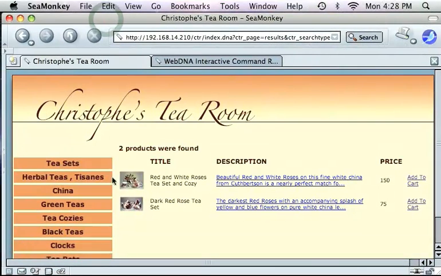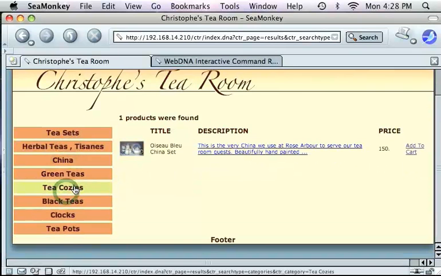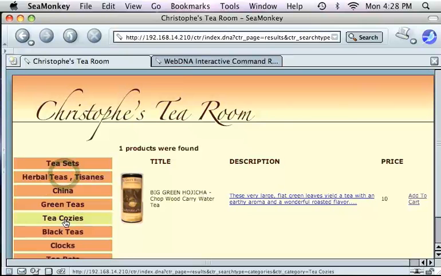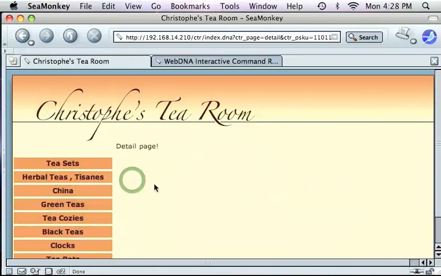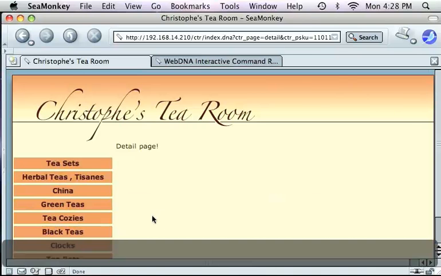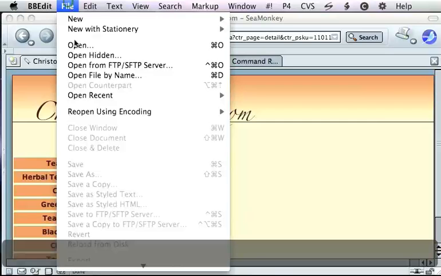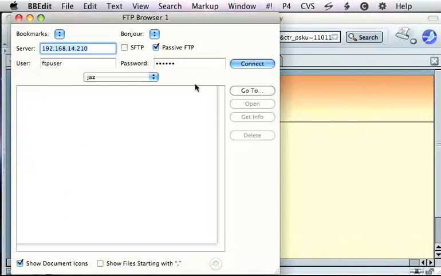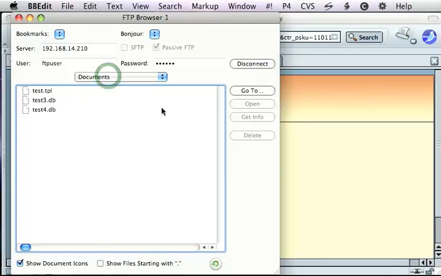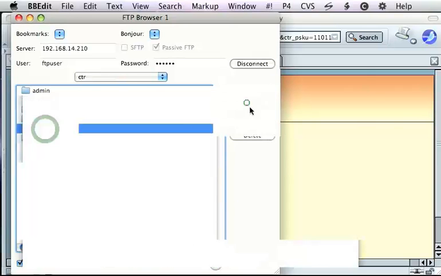So, as we remember here, we've got the categories working pretty good, and when we click on an image, it brings us to the detail page. So let's find our BBEdit text editor here and open up this page.